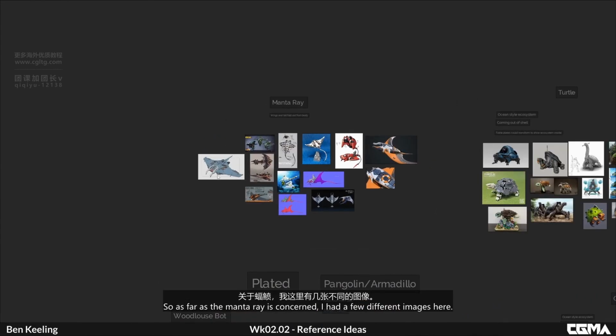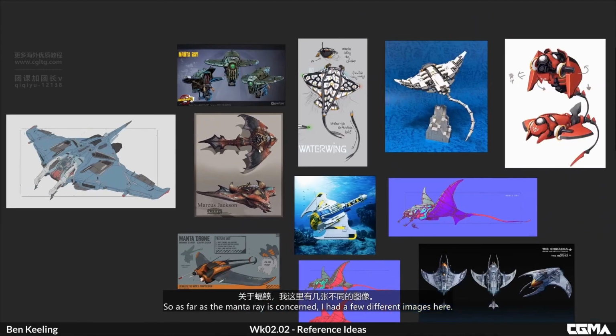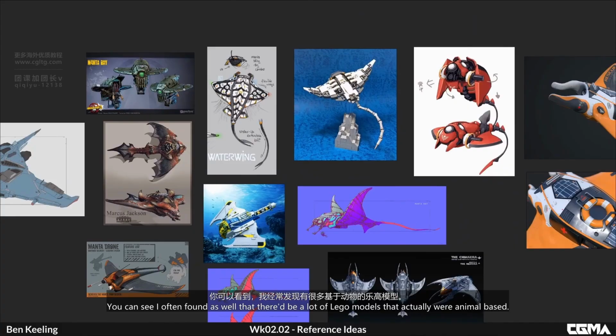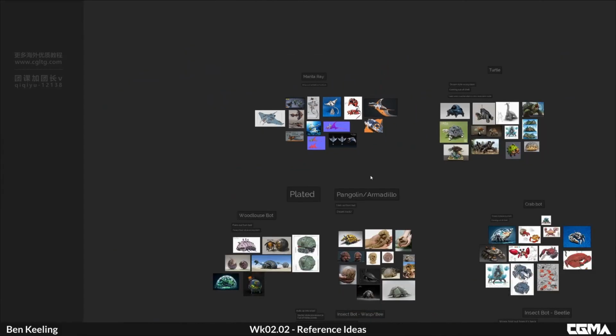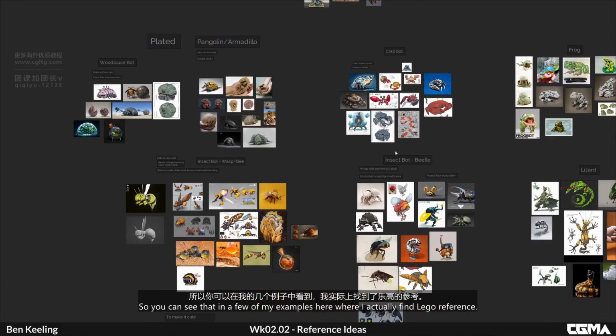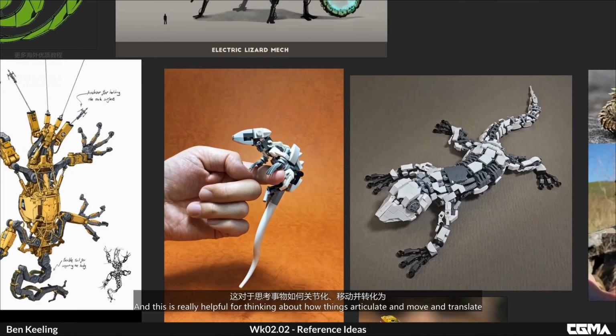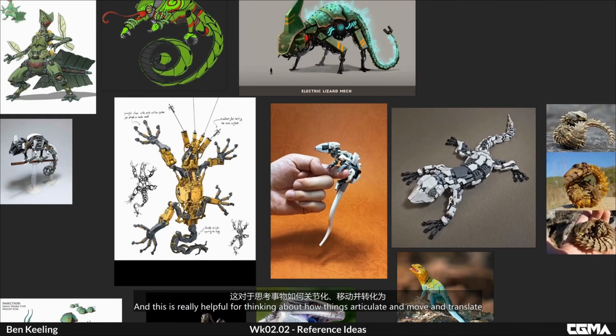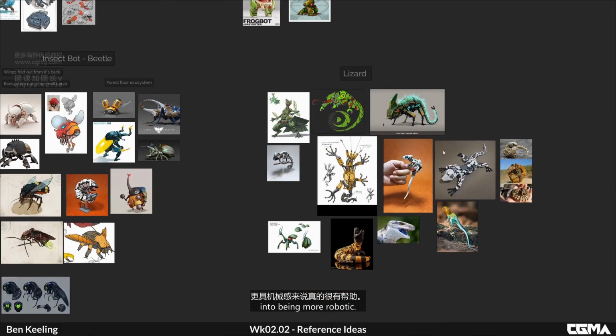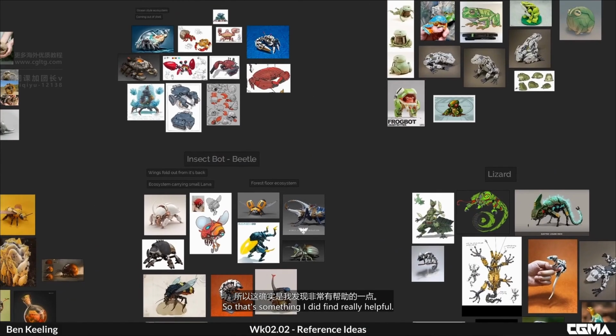So as far as the manta ray is concerned, I had a few different images here. You can see I often found as well that there'd be a lot of Lego models that actually were animal based. So you can see that in a few of my examples here, where I actually find Lego reference. And this is really helpful for thinking about how things articulate and move and translate into being more robotic, right? So that's something I did find really helpful.